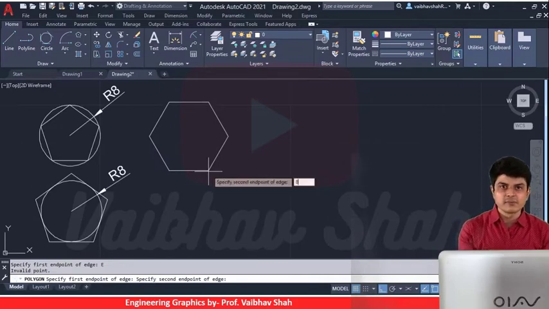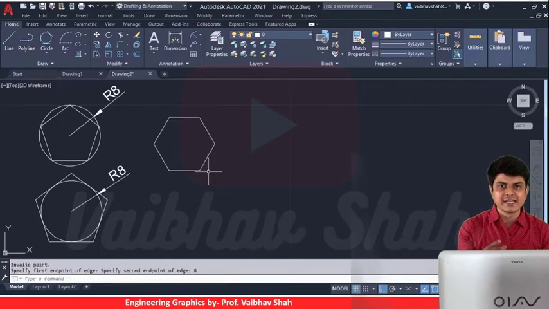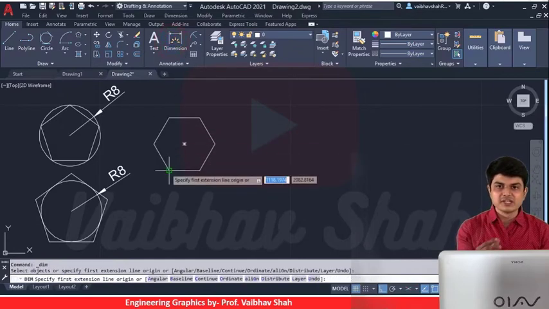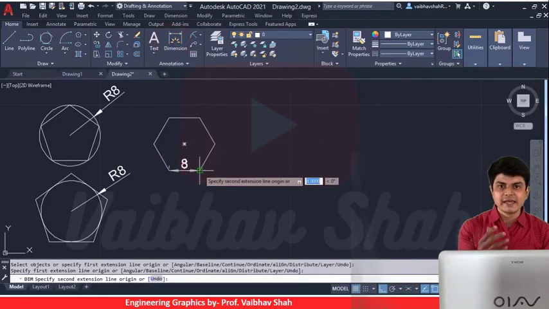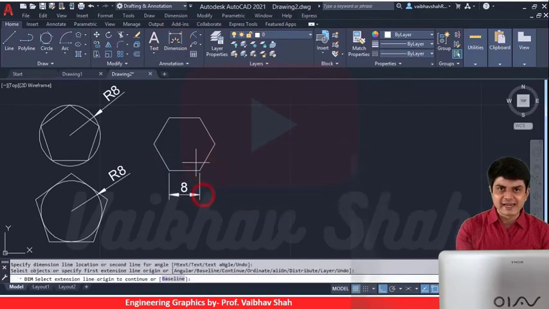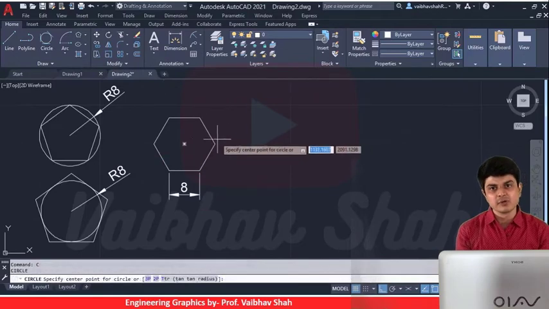So this is nothing but what? My hexagon is generated with 6 sides. Each of the sides of the hexagon would be 8. So let me measure the sides. So it will be 8 mm, right? Very easy. So directly you can draw by the sides of a polygon.